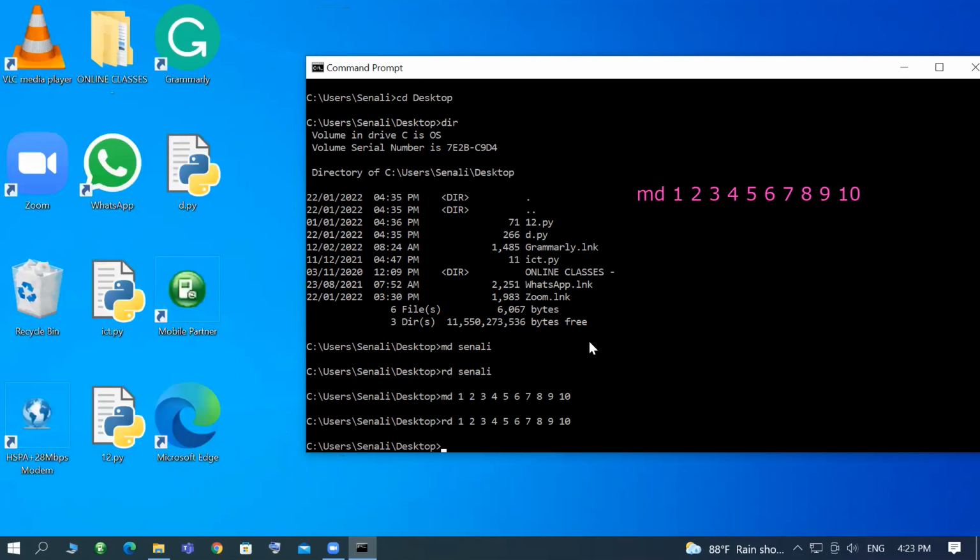Right, you can see now it's deleted, right? All the folders are deleted. Okay, let's try something. Some innovative command, some other command.